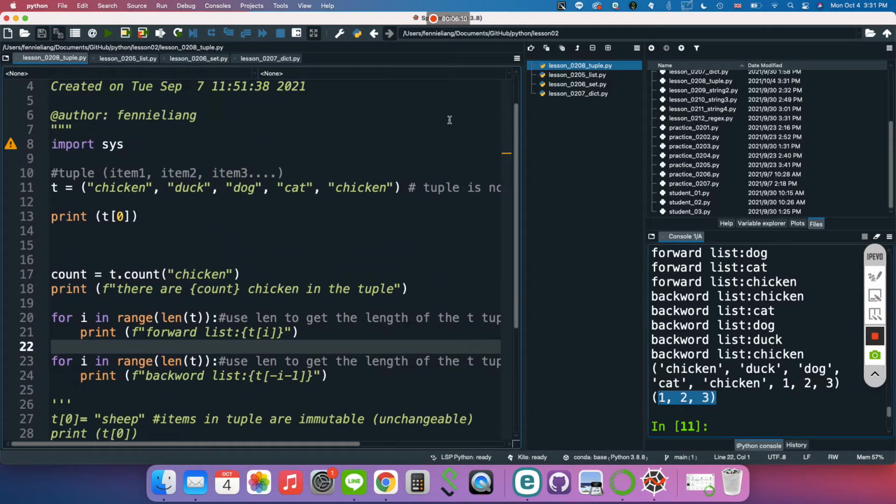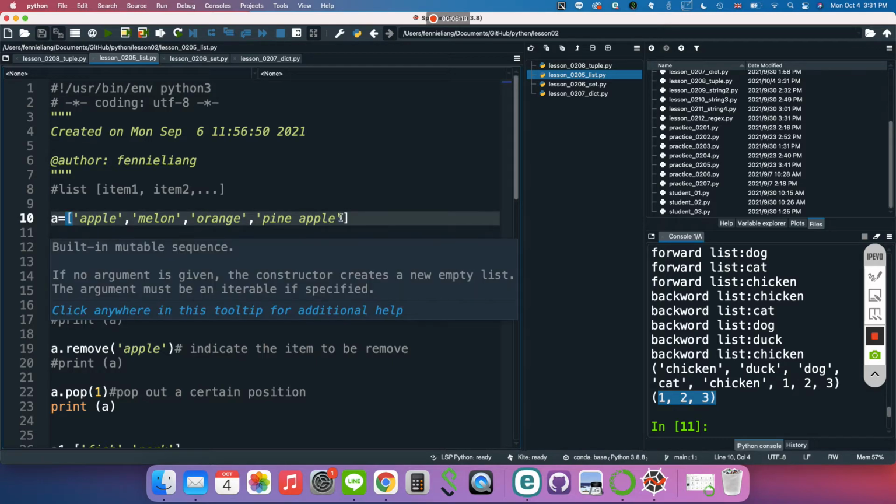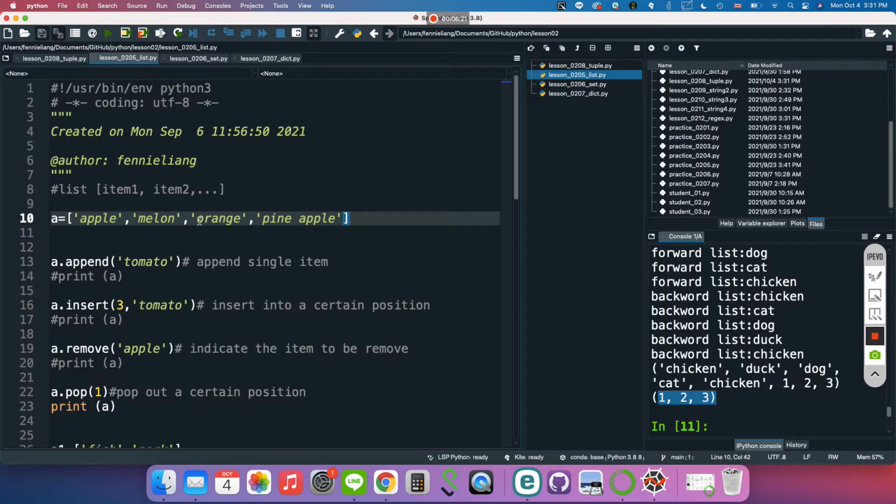So now we do a revision on the different containers. For list, we need a square bracket. Inside the square bracket, we have each item separated by a comma. And for a list, we can do whatever we want. So we can insert another tomato into a tomato list. So for a list, you can have repetitive items.